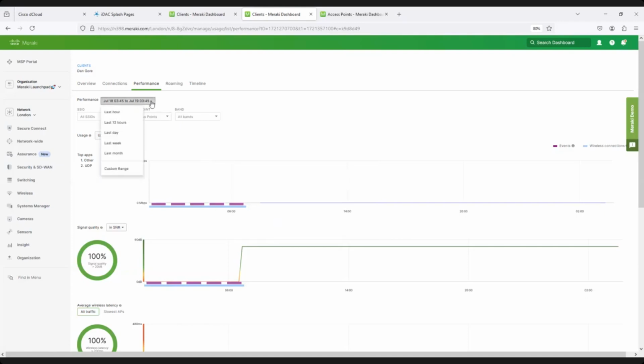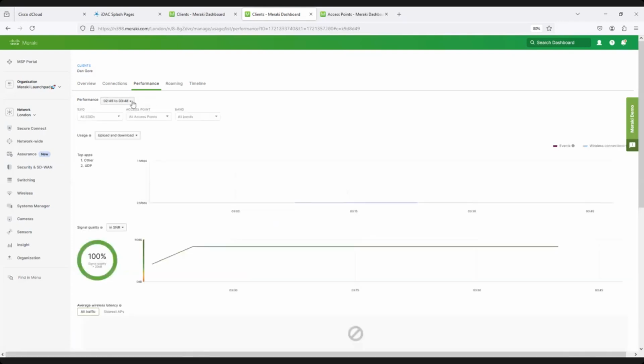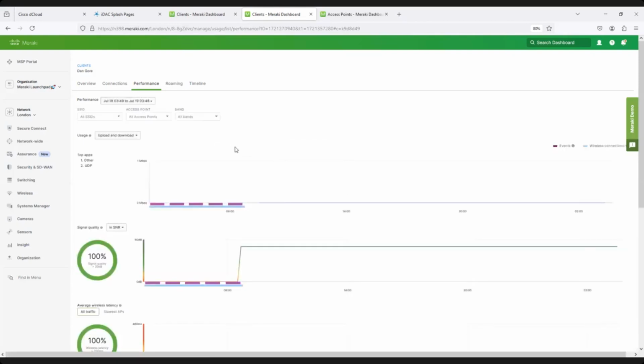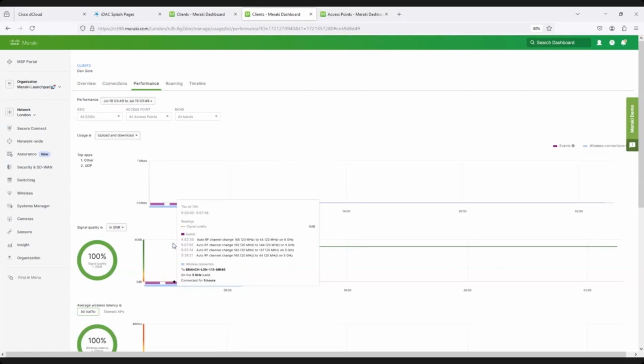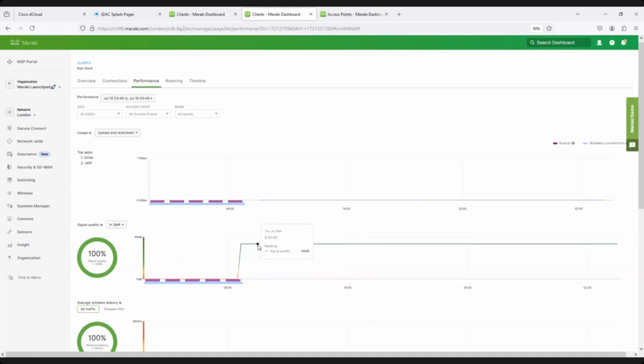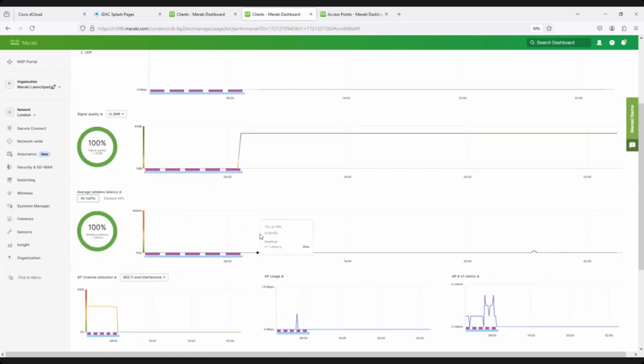So within, you could drill down into the time frame that the user had experienced and reported the issue. Hovering over this, you could see which AP the user was connected to, on what band, and how long the user was connected for. Then you'll see the signal quality of the user while it was connected to this network. You'll see the wireless latency.